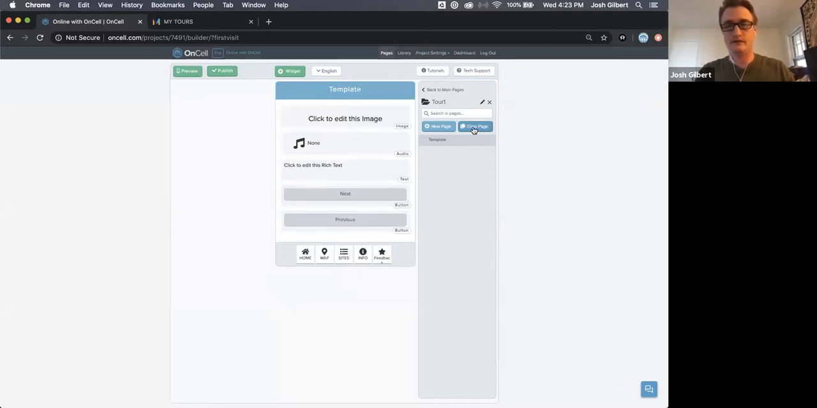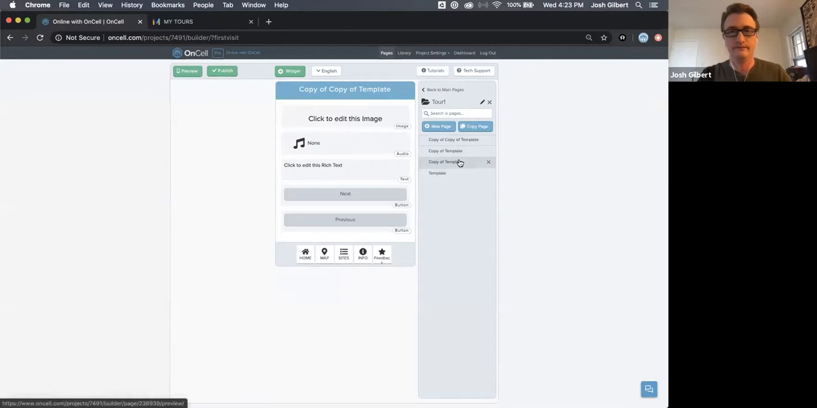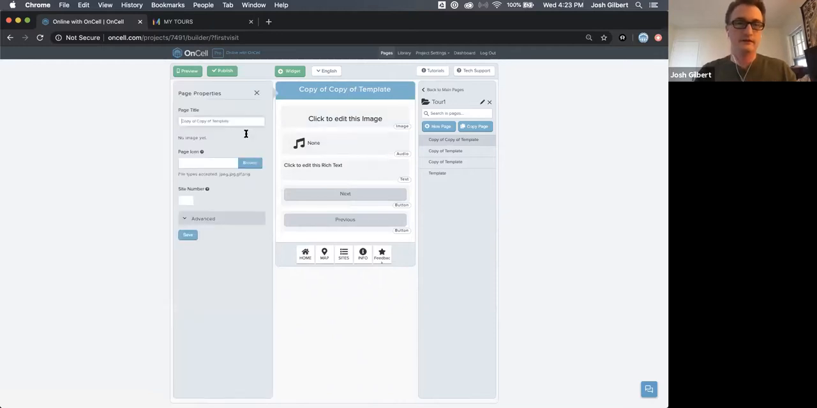And then we'll just create 3 or so pages right now. So we'll just copy this a few times. And then once you have the number of pages that you're going to be using, you can go back and rename those to the appropriate names, and then also upload any content to them. So we'll just rename this Stop 1.